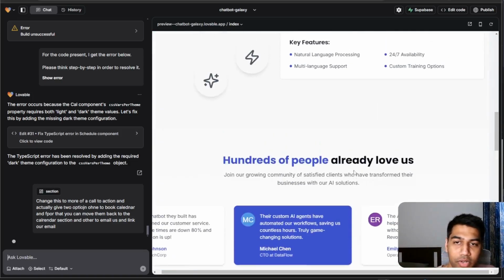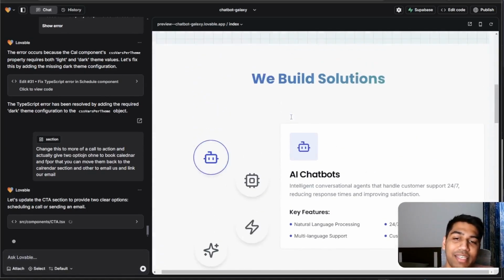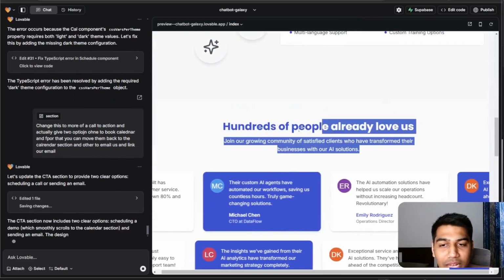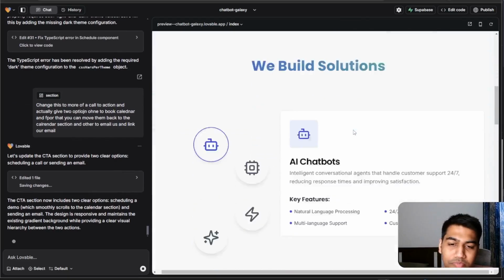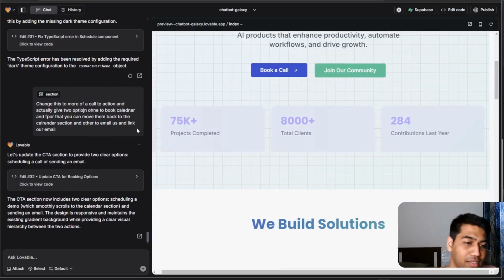Our process tailored to your needs. Hundreds of people already love us. The only thing we need to change is probably I technically can just get rid of this. Like, I'm not vibing with this. Even maybe putting something like this similar here might work. So let's see how that looks, and then probably change this to white, and we are off to the races.